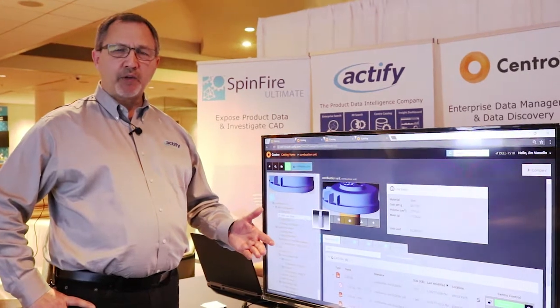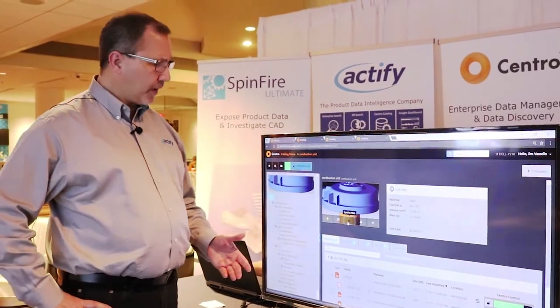Now there are alternative applications out there that do some of this tracking, but usually due to their cost and complexity, they don't reach the entire enterprise. So we can give you better value from those enterprise applications by extending the reach across the organization.